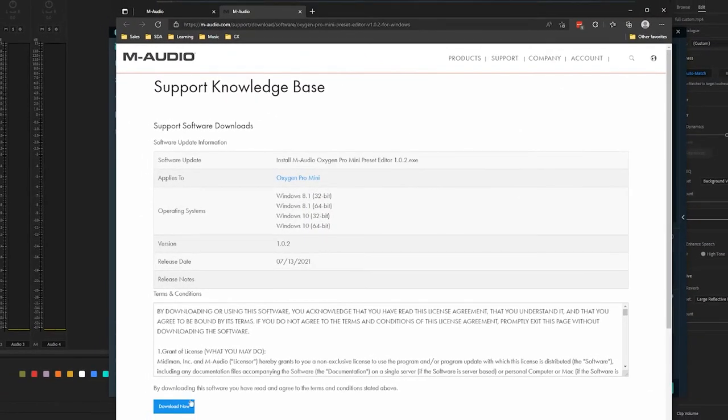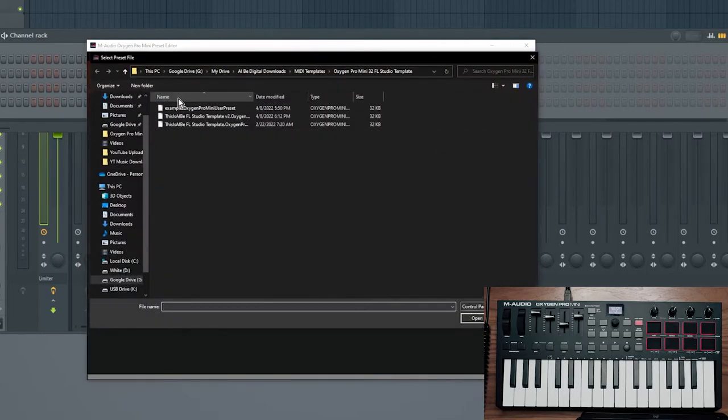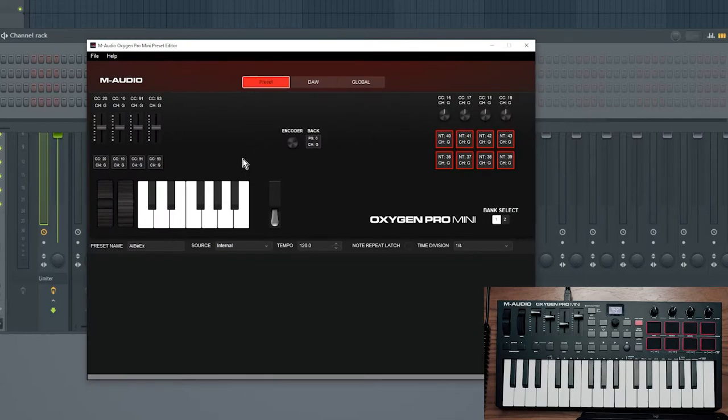Once you download the preset editor, open it up and make sure you have already unzipped the Al B template that you downloaded. Make sure you unzipped it so you can find it here when we go to load it. So now you're going to go to File and go to Load Preset. Go find the Al B template, right? And you're going to load it, and you're going to know you loaded it because it's going to be all red on the right-hand side. Once you see that it's all red, now you know, hey, this is the Al B template.